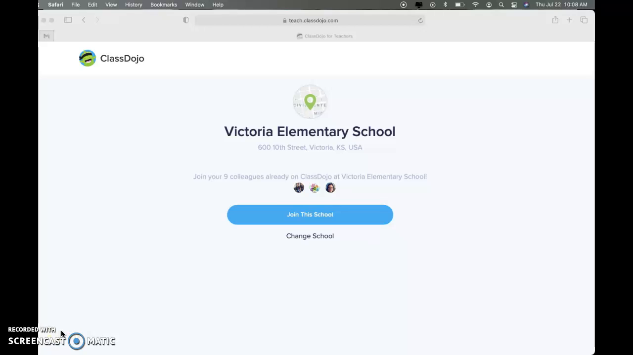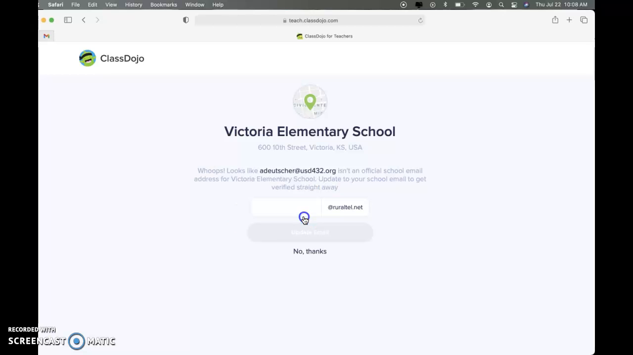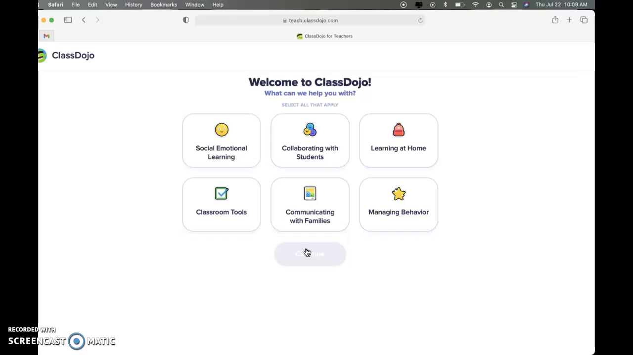What I did was, when you first get to the prompts, it asks you to create an account. You have to put in the school that you are at. And what I think is really neat about this website is it tells you if any of your team members are using Class Dojo. So it looks like 9 of my teachers are using this platform as well. So I just have to join this school, and it might prompt you to an incorrect email, but we don't use the old email anymore, and so that's why I went ahead with that.